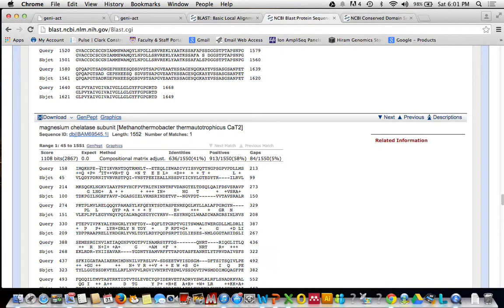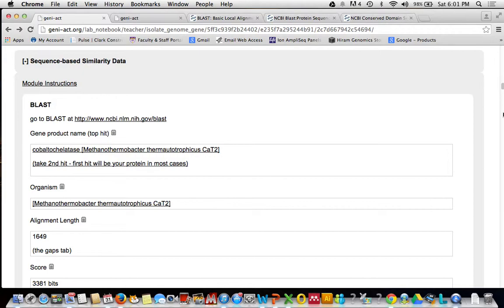So this was your query sequence, which is your protein, and this was the protein we're looking at right now. And where you see these little dashes, that means there was no alignment, hence they are gaps. So put this information into your lab notebook. So let's go back to the lab notebook.